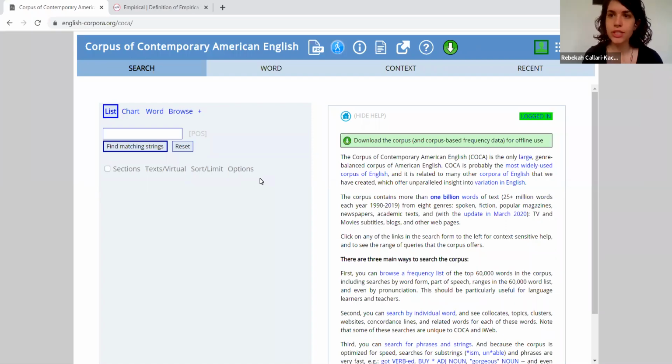In this video, I'm going to give you a brief introduction to the word search in COCA. I would argue that the word search in COCA is similar to a dictionary, but much better. And I would actually recommend that instead of looking up a word in the dictionary, you look it up here because you'll receive a lot more information.